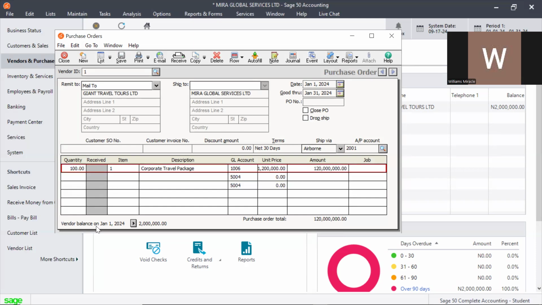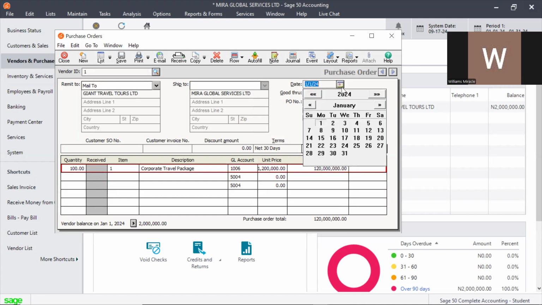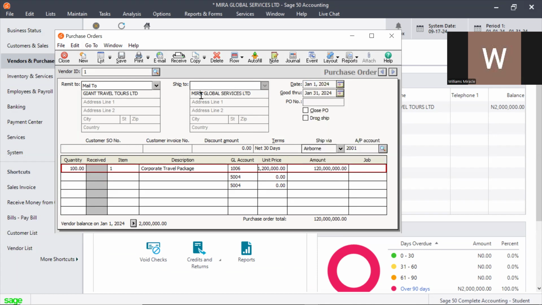We have not received, so ignore that column for received. So once you have done this, set the required dates, like I said here. Calendar is there for you to set the required dates. Then set the shipping method, ship to. It's going to be shipped to your company, which is Mira Global Services Limited.